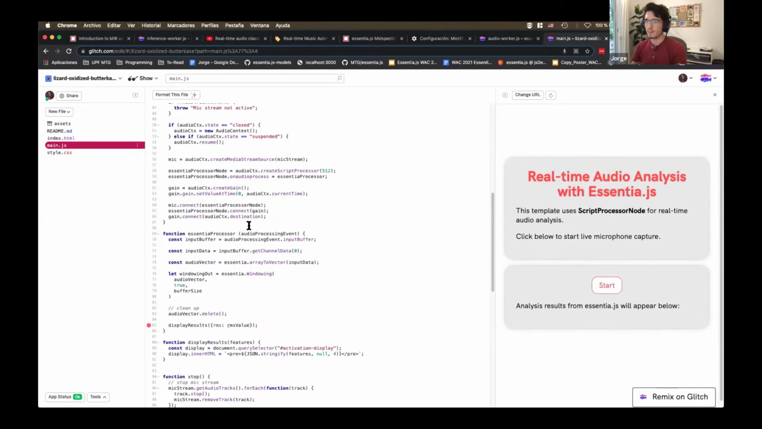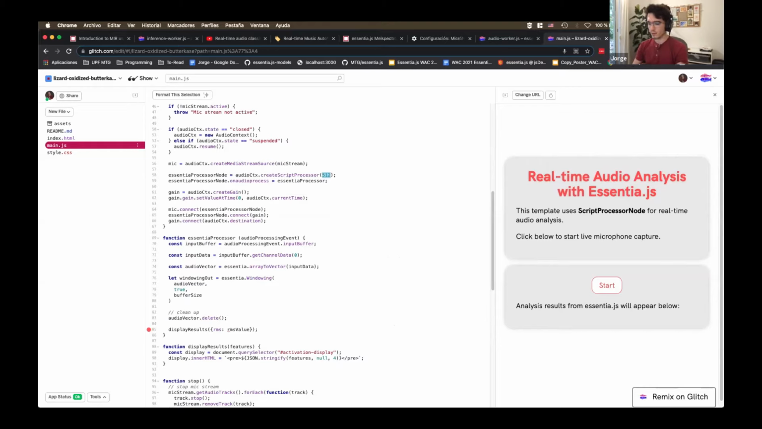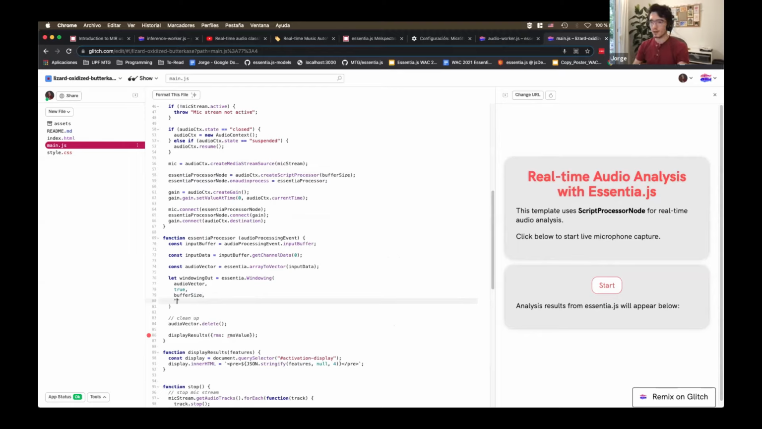Now make sure to use that same size in your script processor node. So instead of 512, let's use buffer size. We're using that as our windowing size. And next is the type of window we want to compute. In my case, we're using a Blackman-Harris. Blackman-Harris 62 is a specific type of Blackman-Harris. And so that's our windowing done.